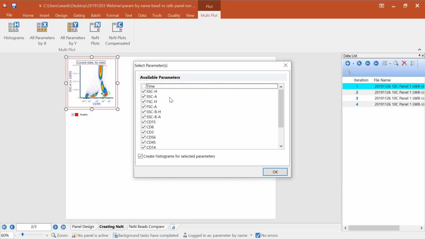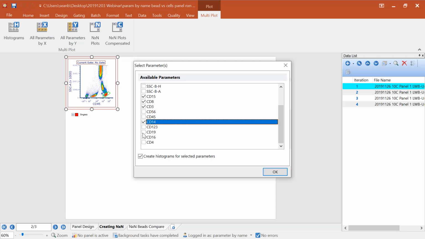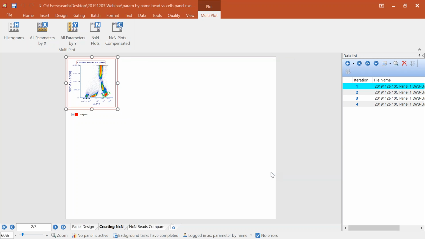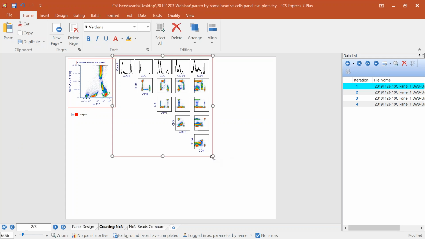Now the way that this works is when you click on N-by-N plots, it's going to prompt you for which parameters you may want to look at. So you may not want to look at everything, but you can pick and choose what you want to look at. And when we click OK, every combination of those parameters is going to be displayed in a matrix.